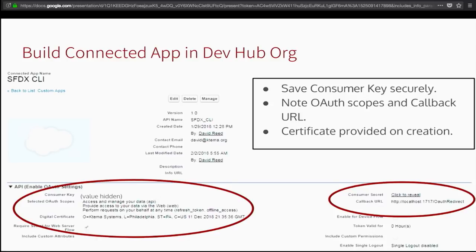The one piece of information that you're going to pull out of here, which I've hidden from this slide because it's a secret and we don't disclose that publicly, is the consumer key for this connected app. You're going to take that and write it down somewhere secure like a password manager, because we're going to feed it to the continuous integration provider once we get to that step.